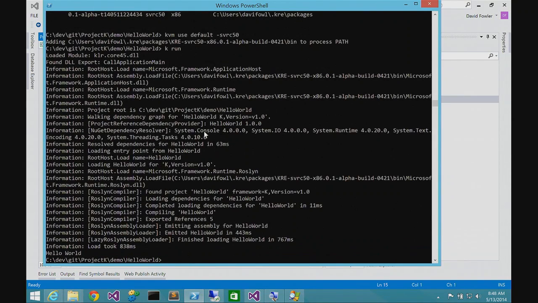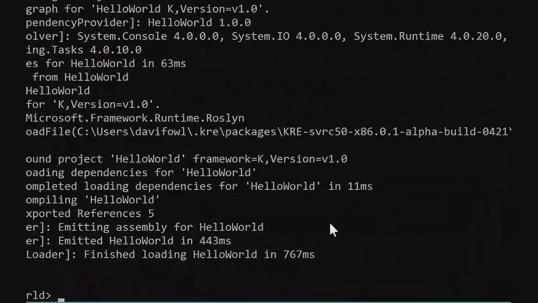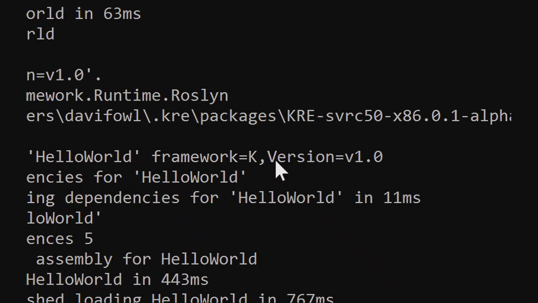Oh, and there it is. So then it says Roslyn compiler found project Hello World framework K version 1. So now that's the cloud optimized framework. So then I might write a web job.